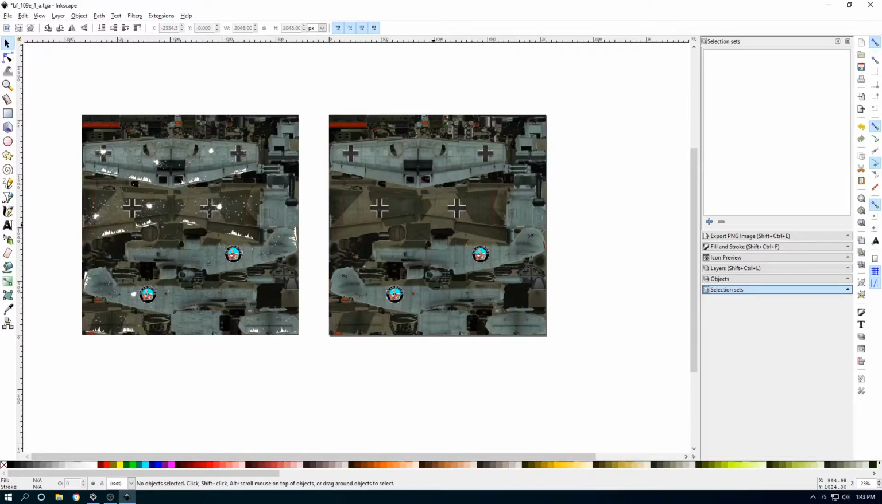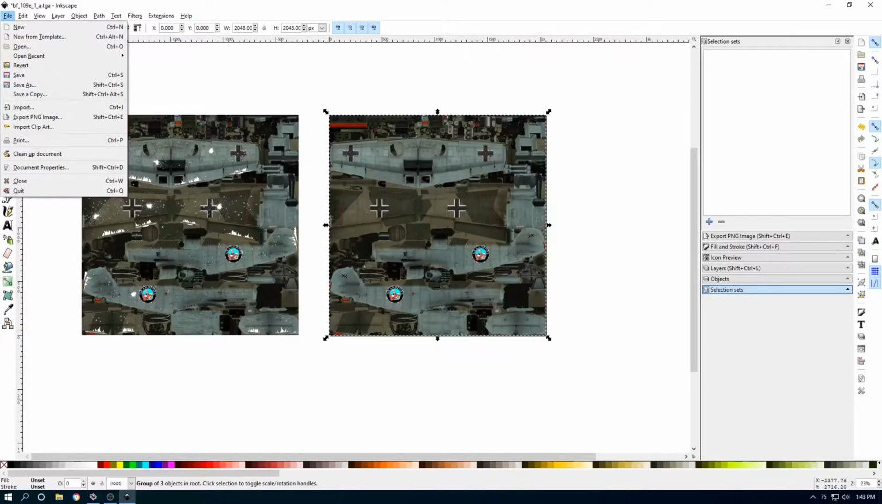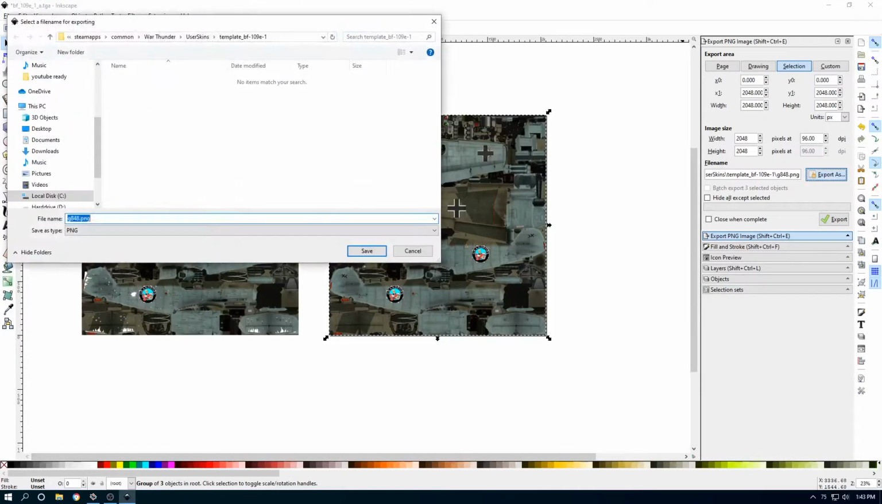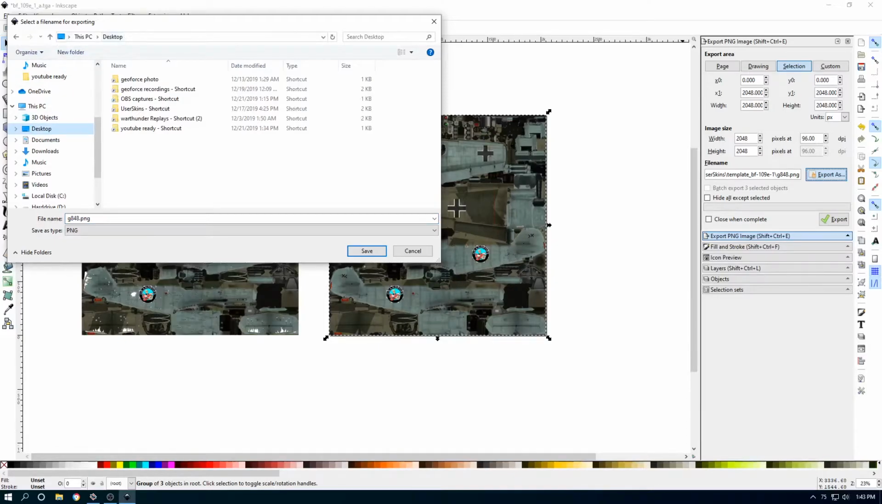Now what we got to do is export it. So again, we highlight one of them. Don't matter which one. We go up here to File, Export PNG image. We go over here to the right, Export as. Now this is where you can pick your location. I always just do the desktop. That's where I want to put it for now. And it named it 848 here, but you can name it whatever you want.